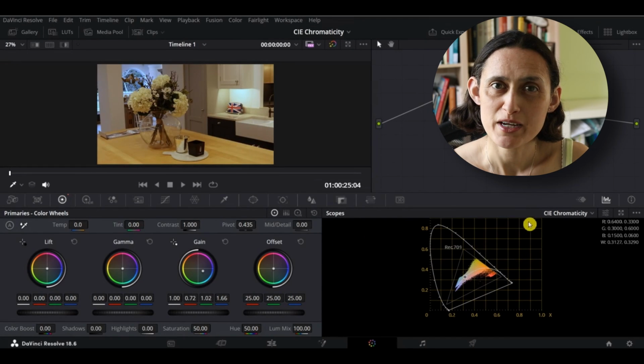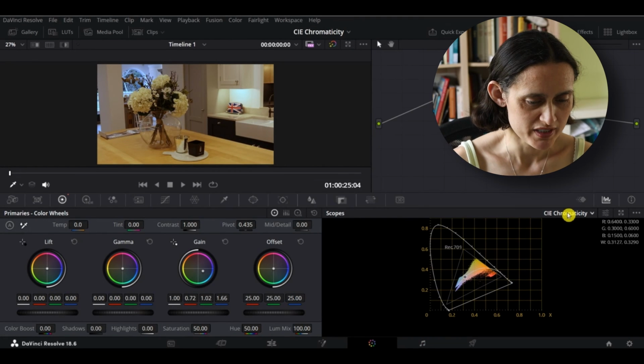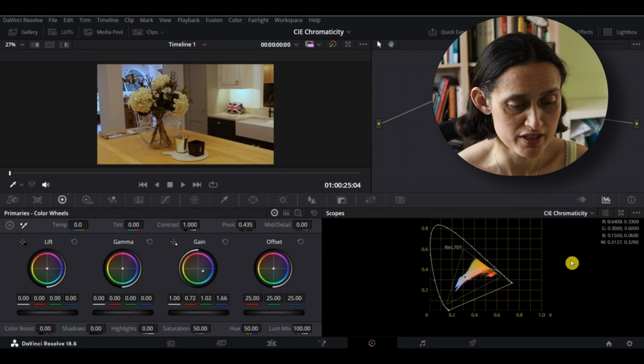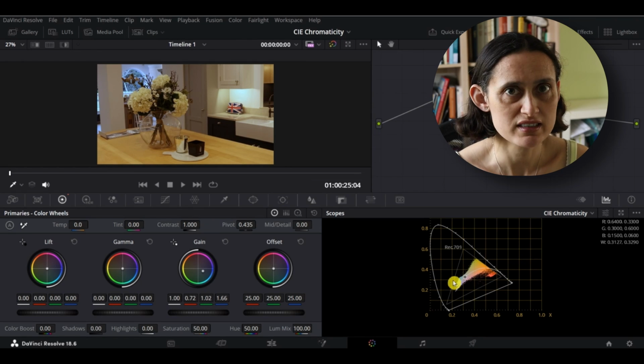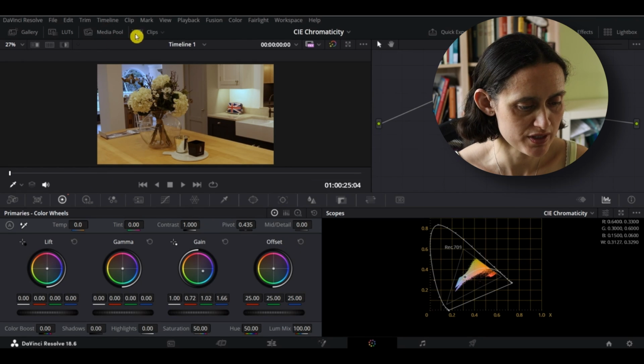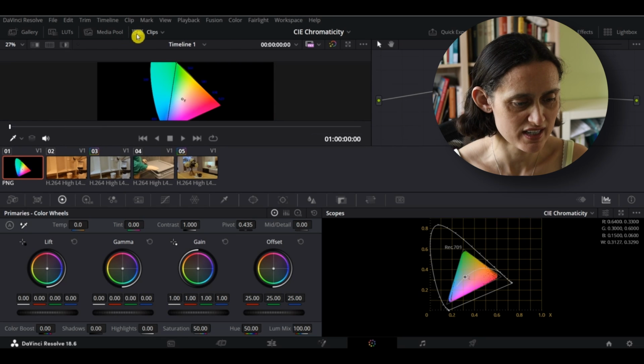How to use the CIE Chromaticity Scope in DaVinci Resolve? Let's go! Okay guys, here we go. So today we're talking about CIE Chromaticity. If you haven't selected it already, go to your scopes and ensure that it's selected. Now this may look a little technical, but don't worry, we're going to go through this all today and by the end you'll have a good understanding of it.